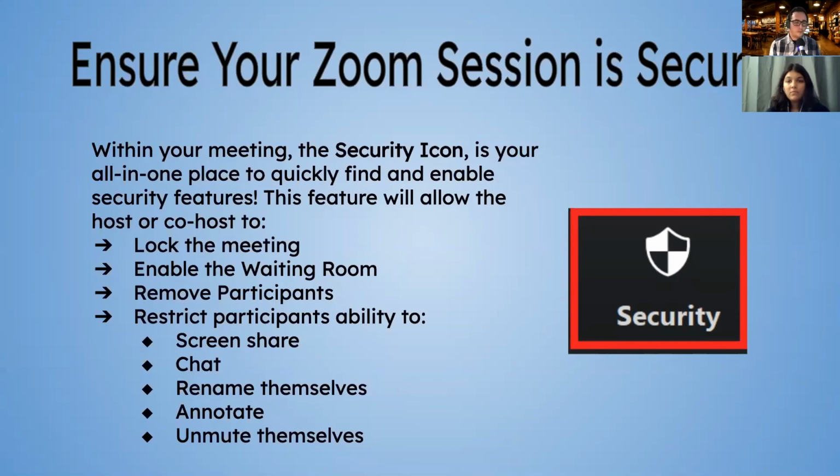So if you have 25 students and you see that all 25 are there, lock the meeting down so you're not going to get any random student trying to join your meeting. Also, if you forgot to lock it down, but you have the waiting room enabled, that's another kind of guard for you. You can look and see, okay, this student isn't in my class, so I don't need to admit them into the session.